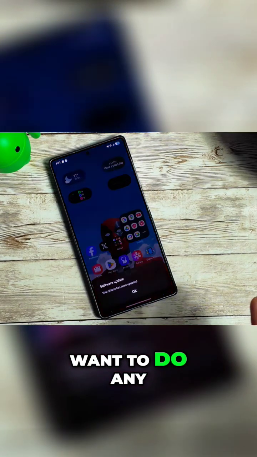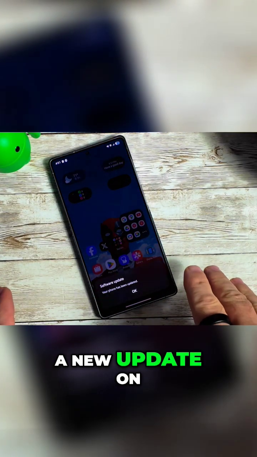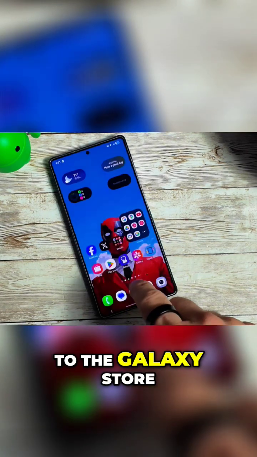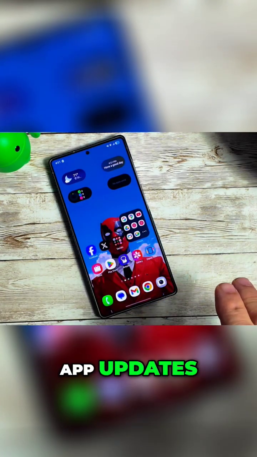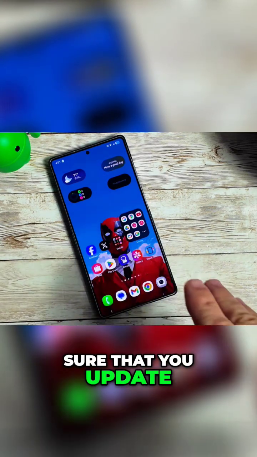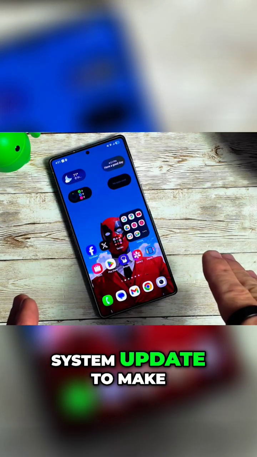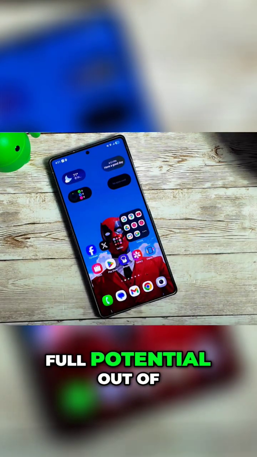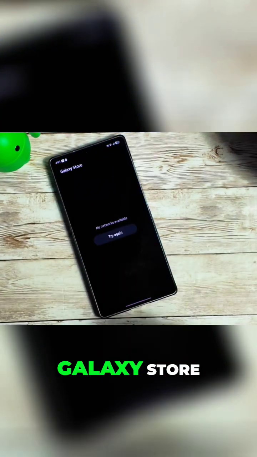First thing you want to do anytime that you install a new update on your phone is go to the Galaxy Store and check and see if there are any app updates. You'll want to make sure that you update those so that they interact with the new system update, to make sure that you're getting full potential out of the update. So let's go ahead and click on the Galaxy Store.